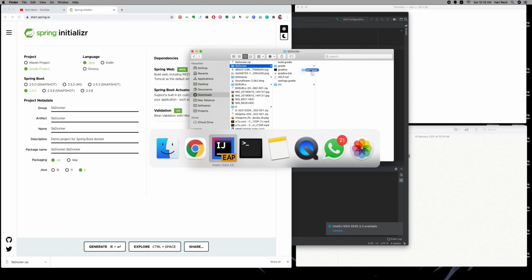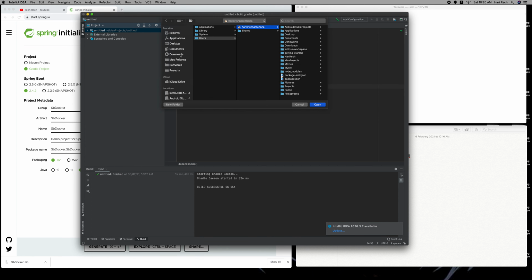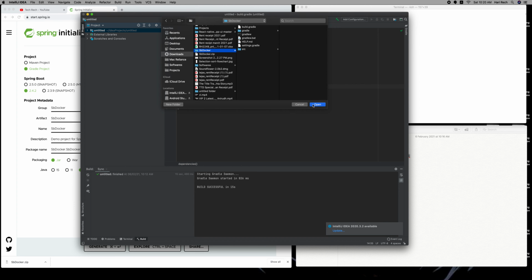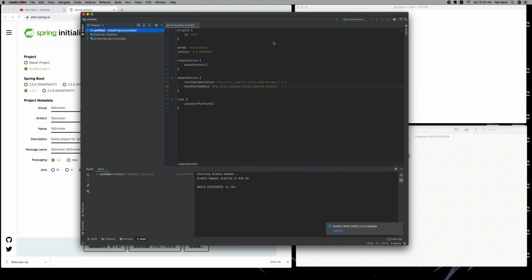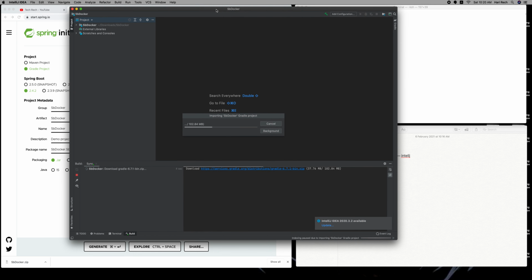Either you can drag and drop it here, or let us open it directly from my downloads. Let's open this, and open it in this window for now. It will start setting up all the Gradle dependencies which we have. Initially, we are setting up Gradle, so let's wait for a second.